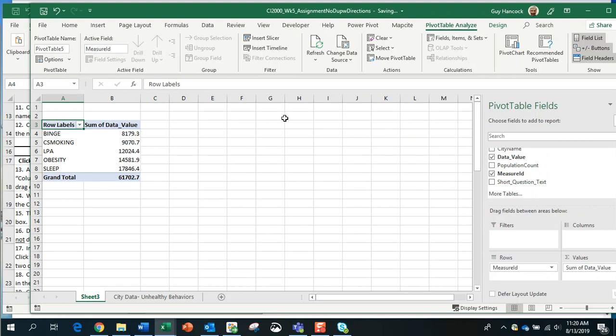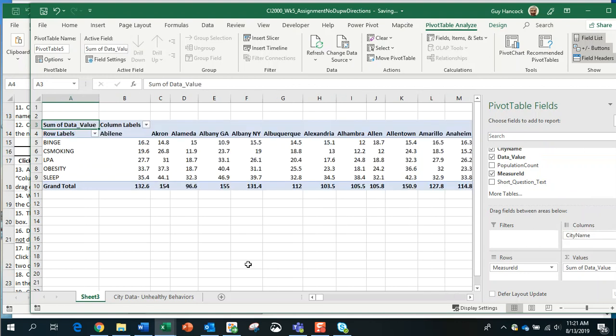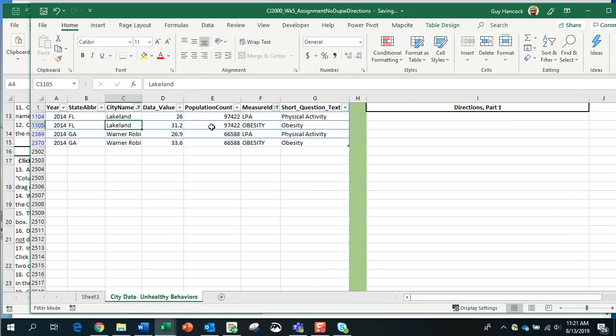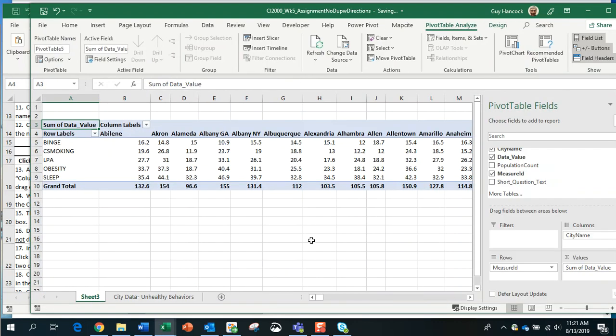So that's going to put in the rows of our table each of these measures of unhealthy behavior. And then what I want over here in the columns is the city. So I'm going to drag city name over to the columns. And so now we have the cities. Now we filtered the table here, but the pivot table is using the entire data set. It's not filtered by what we did before when we had the regular table.